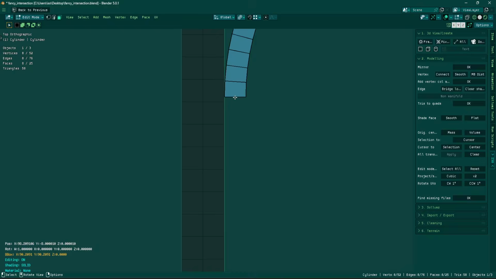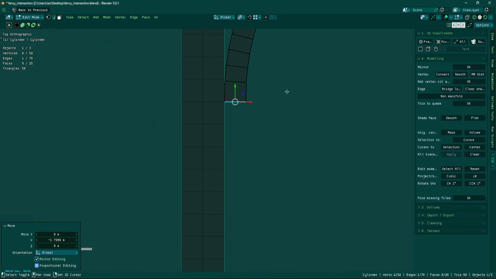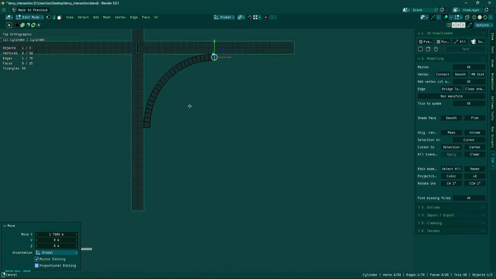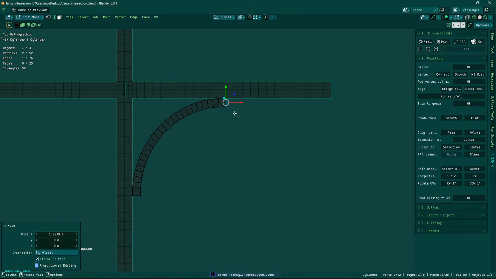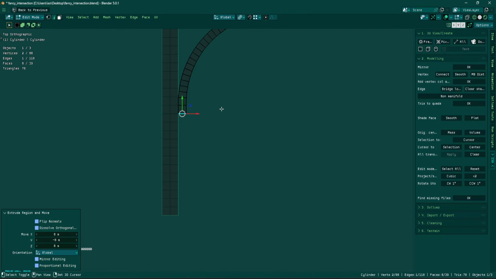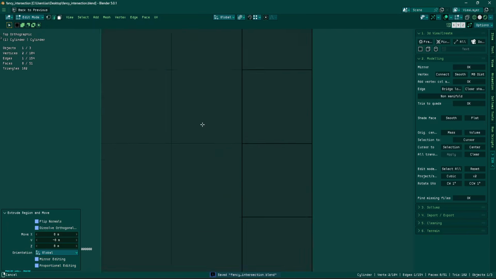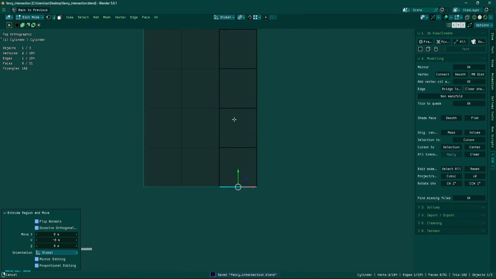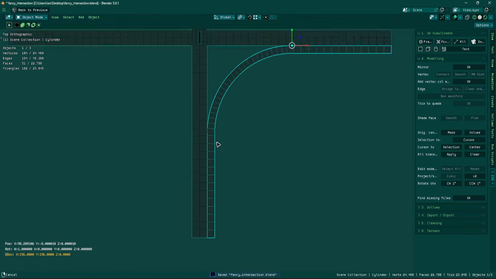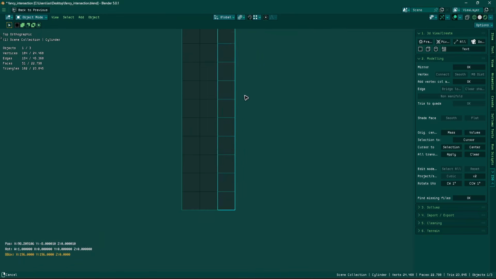Then we're going to be extruding. Actually, we're going to move this edge first, like that, and extrude on X all the way to the end. Extrude on Y all the way to the ends. All right. Now we have this. We can duplicate it.